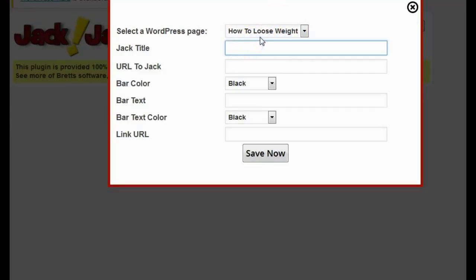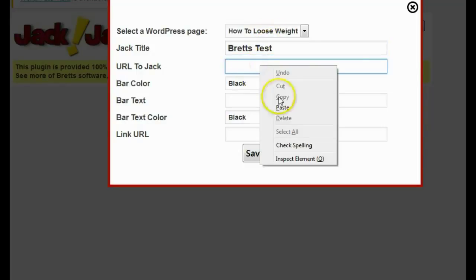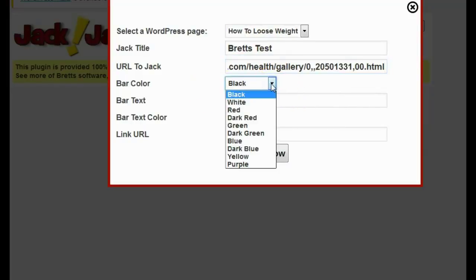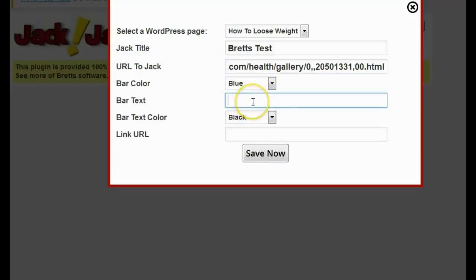The next thing it's going to ask me for is a Jack title. And that is just for me so I can remember what it's for. I'm going to just call it Brett's Test. It's going to ask me for the URL that I want to jack. I'm going to go ahead and type it in there. It's going to ask me for a bar color, and I'm going to pick blue, and it's going to ask me for bar text.